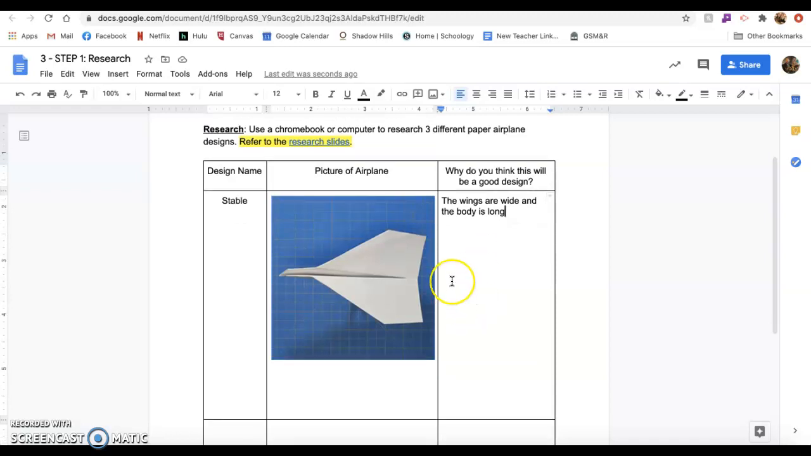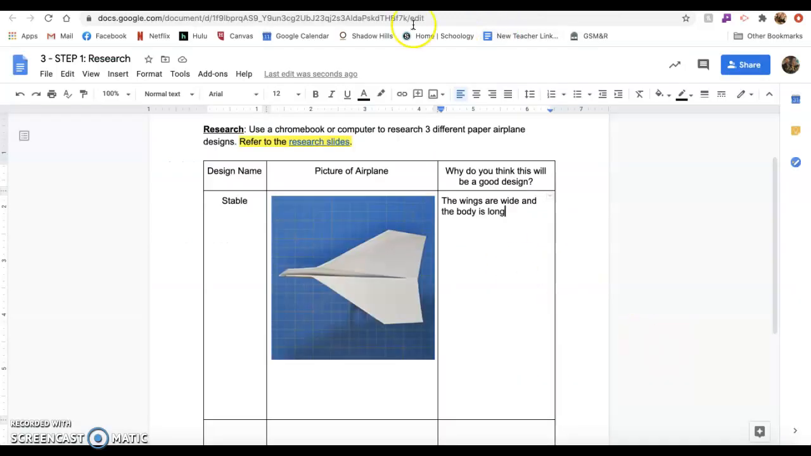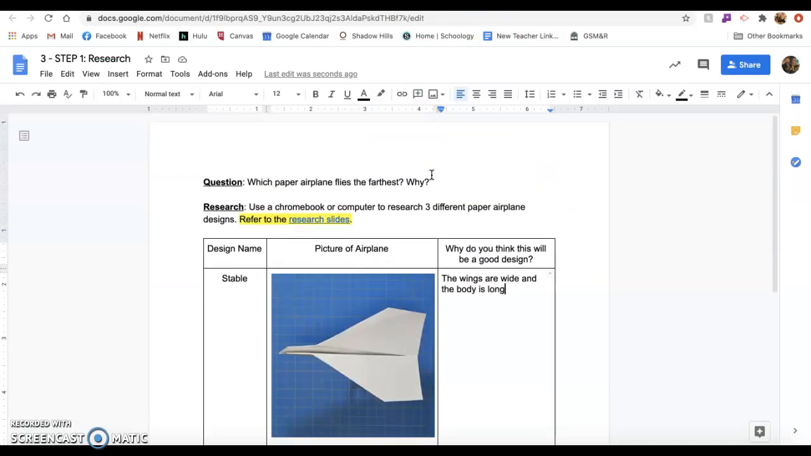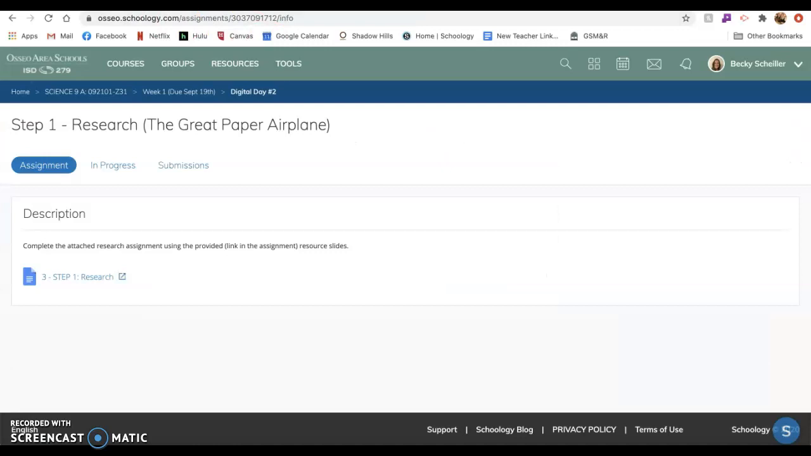After you fill out all three of these boxes, you finish the assignment. You're going to come back to Schoology. It's not here in the teacher view, but you'll have the option to submit your assignment, and you'll just submit this document with your research in it. Then you'll have finished the first step of the Great Airplane project.